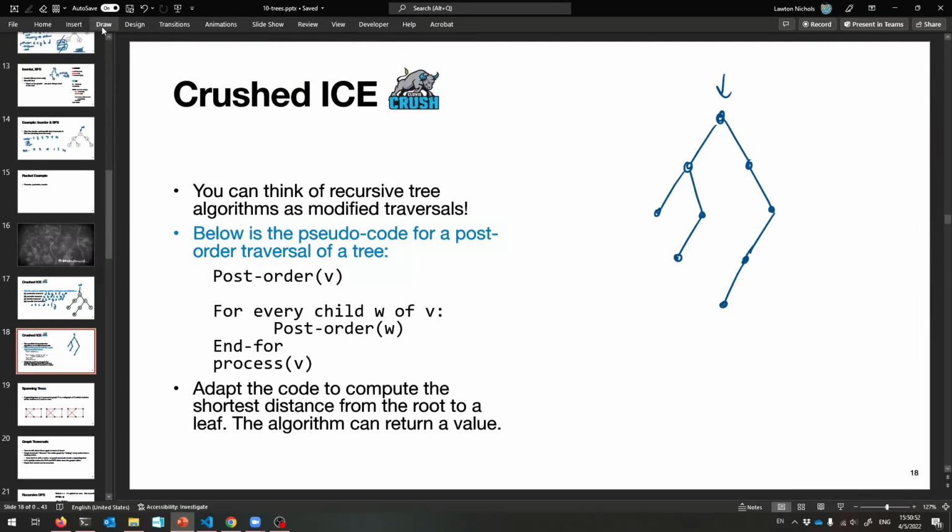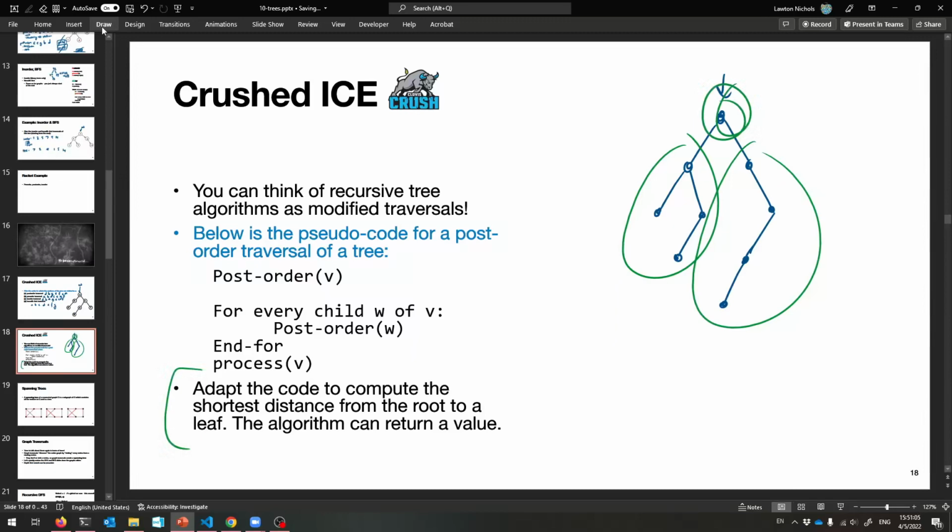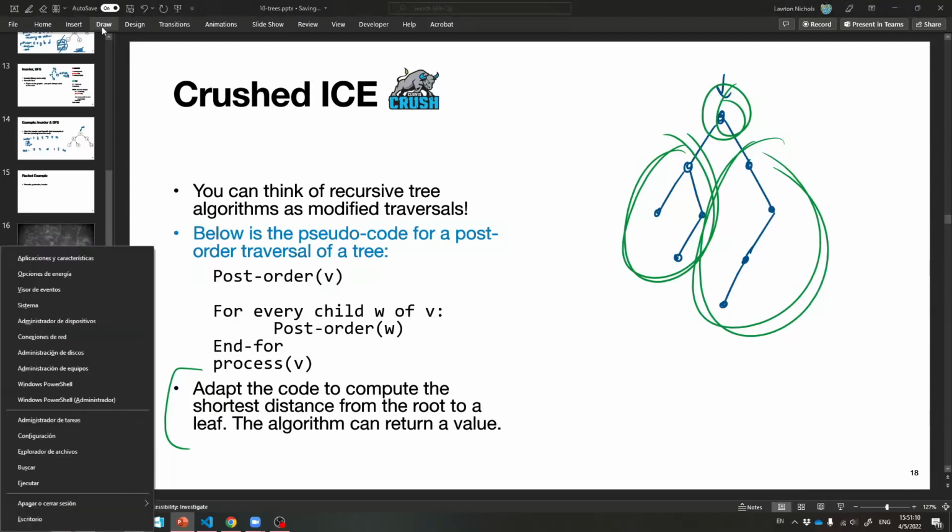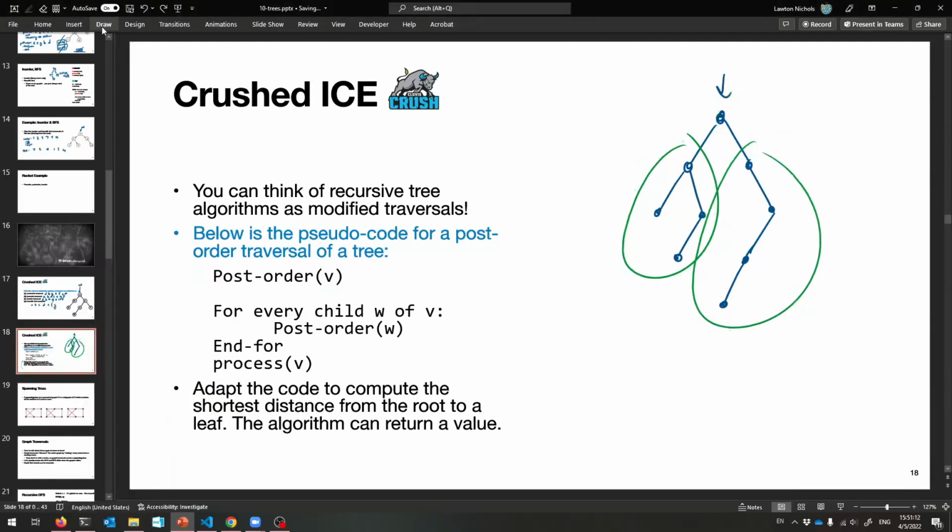So think about it this way. You're going to make a recursive call to the left, a recursive call to the right, and you need to use that recursive work to compute the shortest distance from this original root to a leaf. So it's going to find the distance for these subtrees. So think of it that way, and then I'll talk about the way that I might approach this problem.